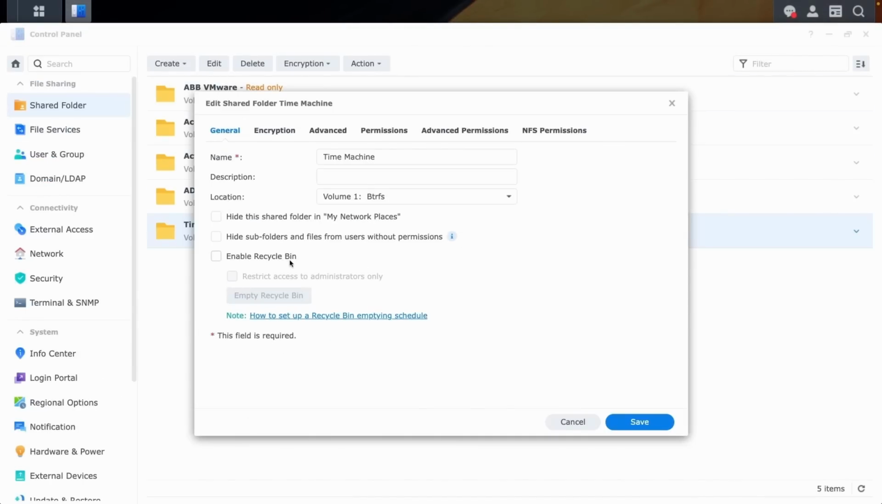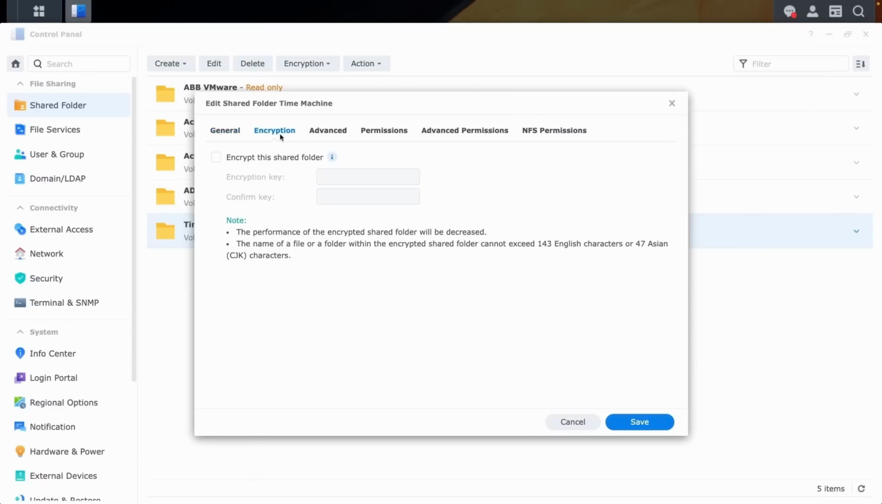Keep in mind, we have disabled Recycle Bin for our Time Machine backup tasks. Likewise, we have left encryption disabled for this folder. You will want to do the same for your usage as well. Now, those are all the settings that you need for the shared folder themselves.